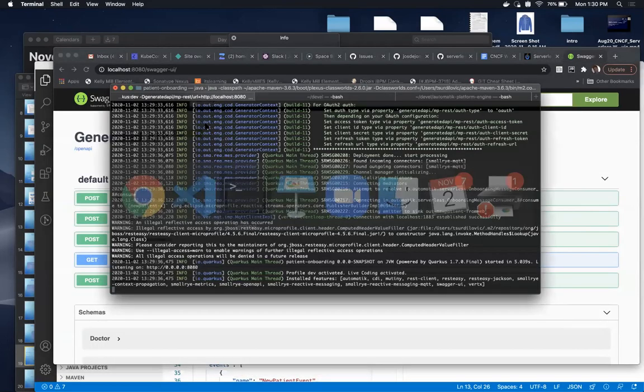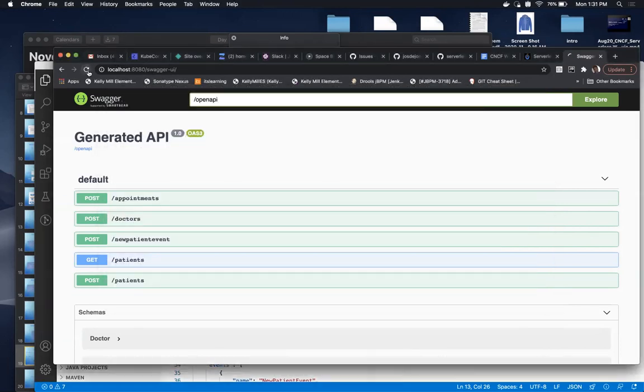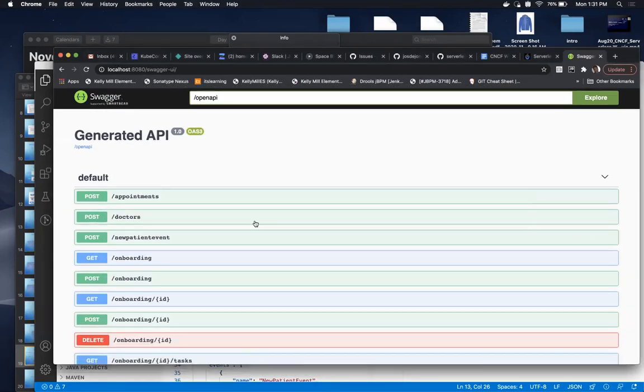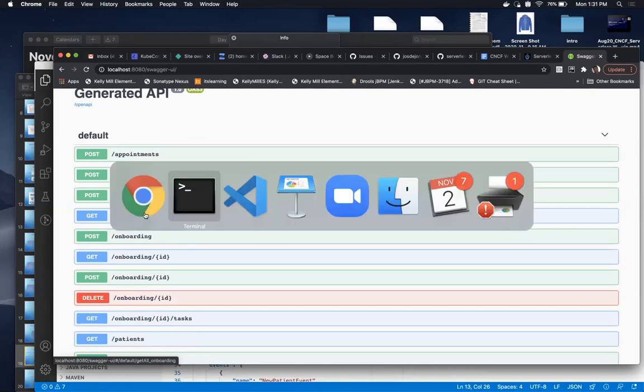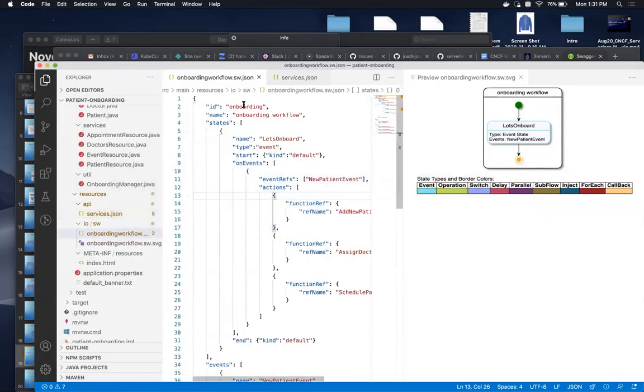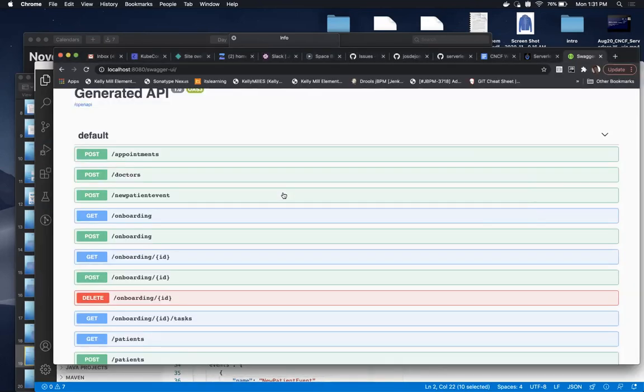I was going to show you that right now. I redeployed the application, and if we look at the Swagger UI, you will see we all of a sudden have an onboarding service. If you look at our workflow definition, this is the unique ID of our workflow. With this modern type of workflow orchestration, you write your workflows in a domain-specific language rather than code, but you deploy them just like any microservice that anybody on your team would write and deploy.